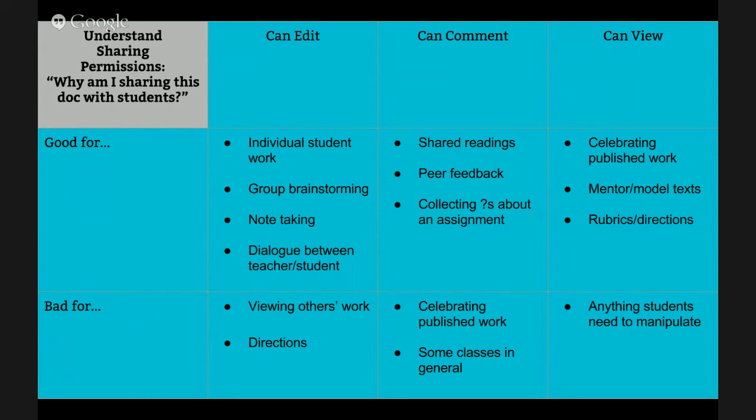You need to ask yourself this before using Google Docs in your classroom, especially when you begin to use it beyond simply for having students write essays and submit them. You need to understand the various restrictions and freedoms that come with the sharing permissions. So we'll look at the two extremes.